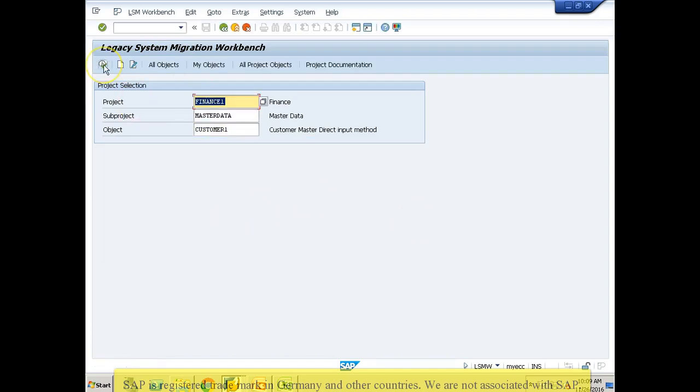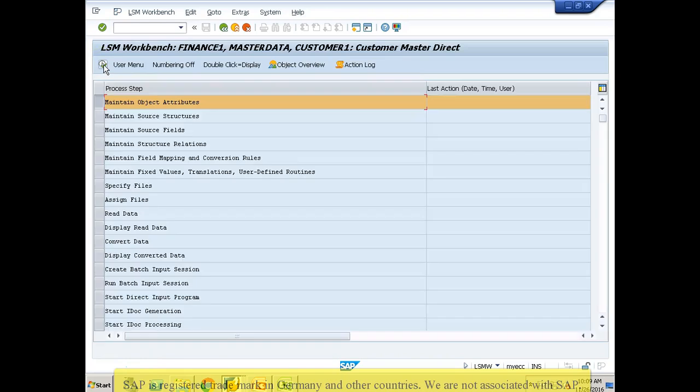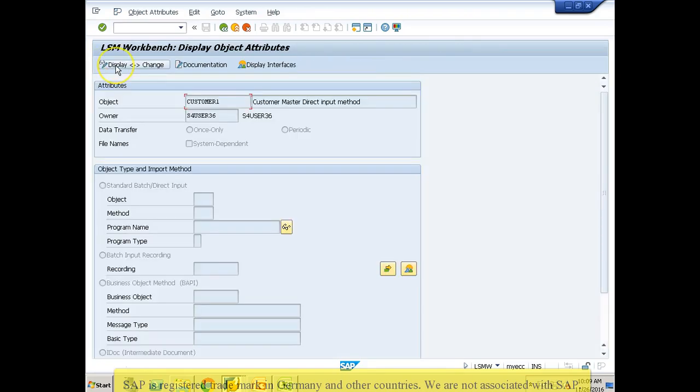Okay, and then click on execute. Again, it will show all the methods. So now we are in the first step. So select the first radio button. By default it is selected, and here you need to select the object.